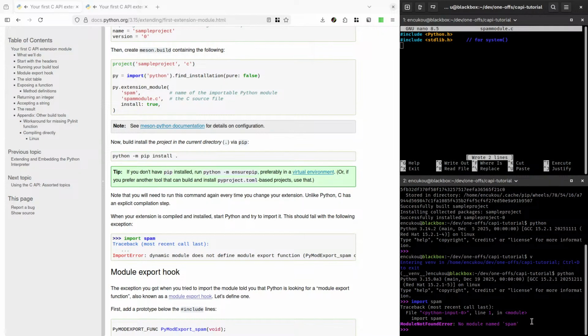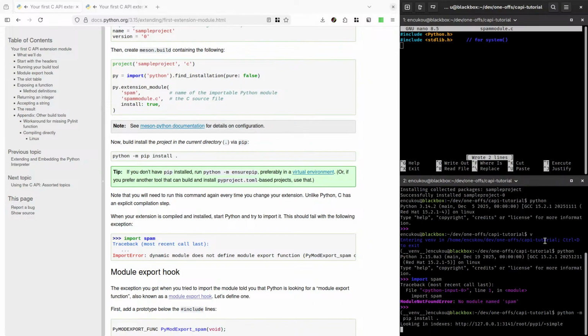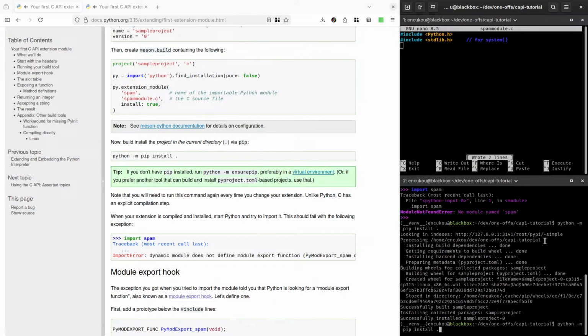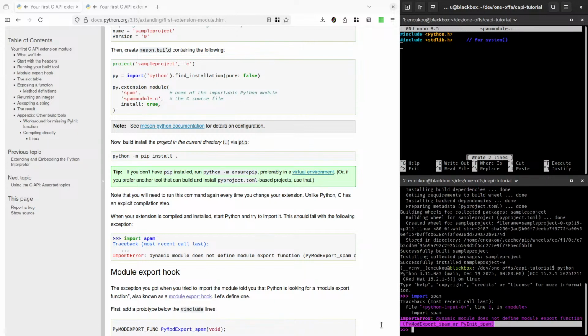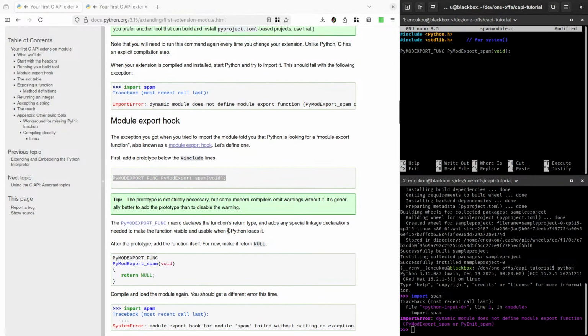we'll get a module not found error. Oh, I've got a different error. Why? Because I didn't run pip install in the correct virtual environment. Silly me. This is what you get: dynamic module does not define module export function. Okay, so we define one. First we add a prototype, and then we add the function itself, and it'll just return null for now.